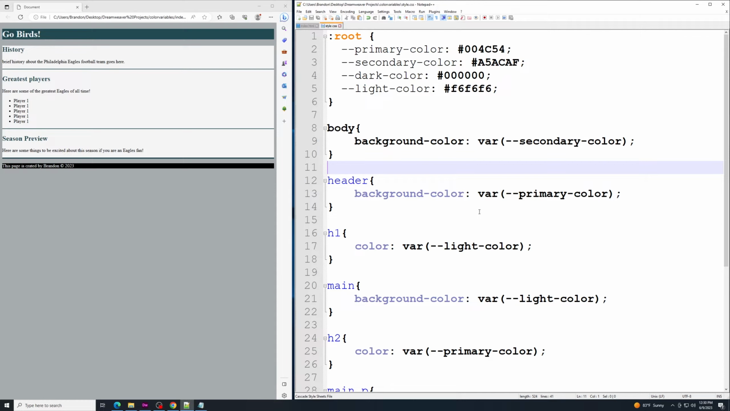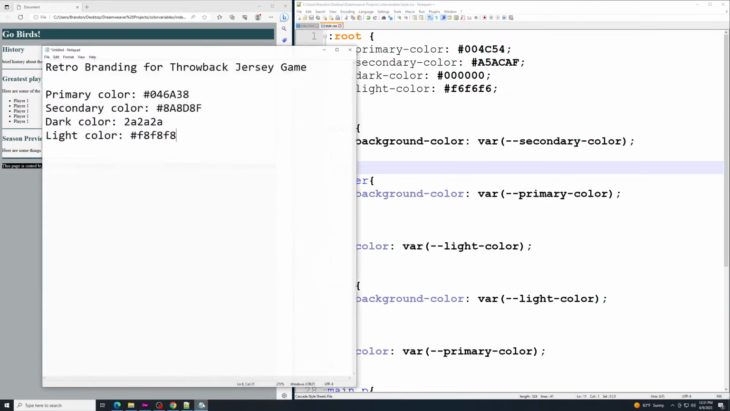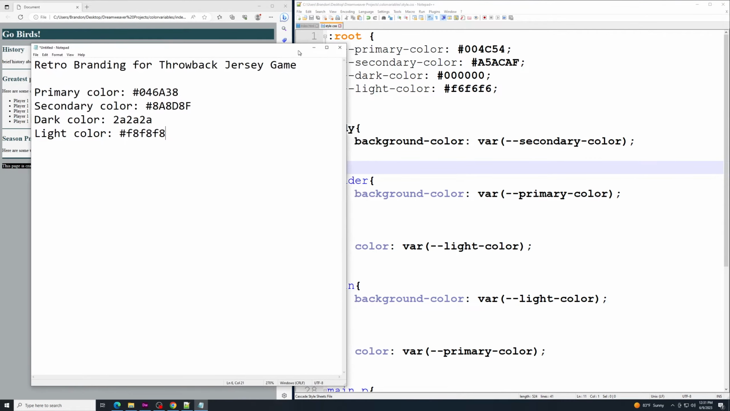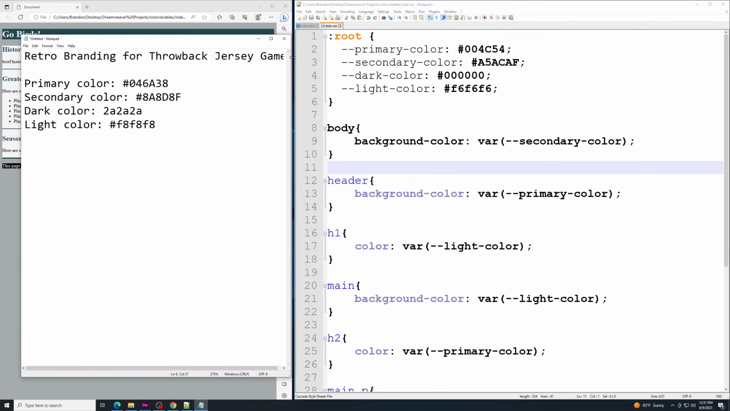Well, the Philadelphia Eagles this coming year, they've announced that they're going to use their throwback uniforms for a game. So let's say I'm managing their web page, and then I get something in the mail saying, you know what, we need to incorporate our throwback colors to our web page for the week of that game, and then we need to change them back. So that would be something that you'd think is going to take a lot of time, but not if we do it this way.